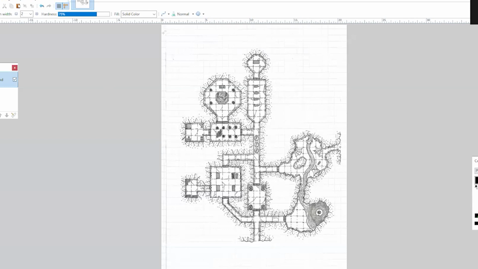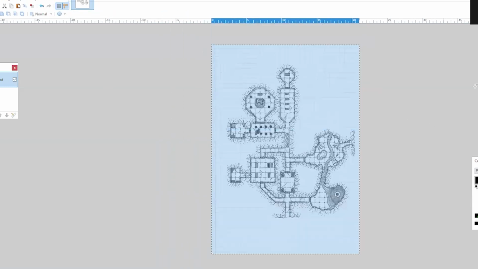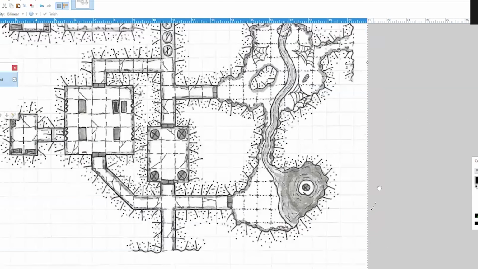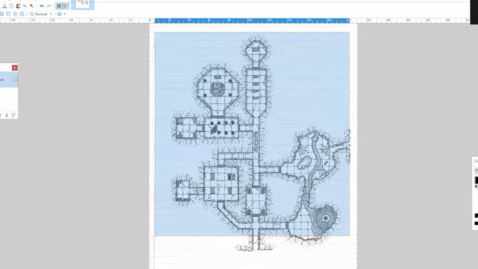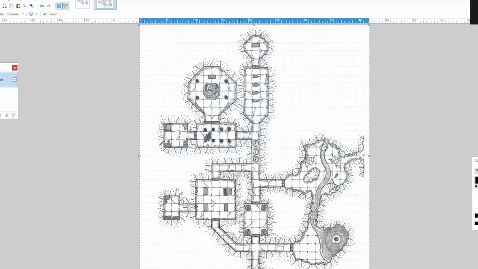And then what I'm going to do is just cut out the section that I need. I just need to rotate it slightly because it's not scanned in exactly how I want it to be. So just rotate it ever so slightly, a couple of degrees. And then I'm going to take the section of the map that I actually want and put it into a new copy.